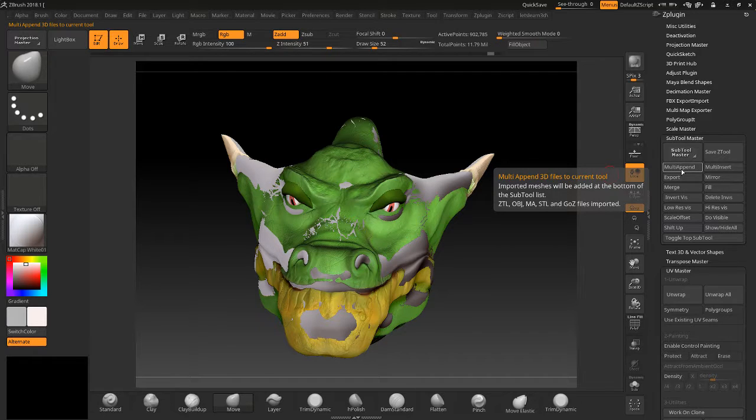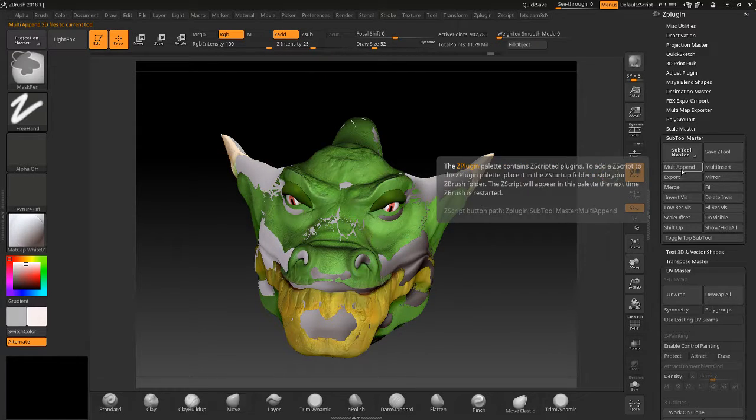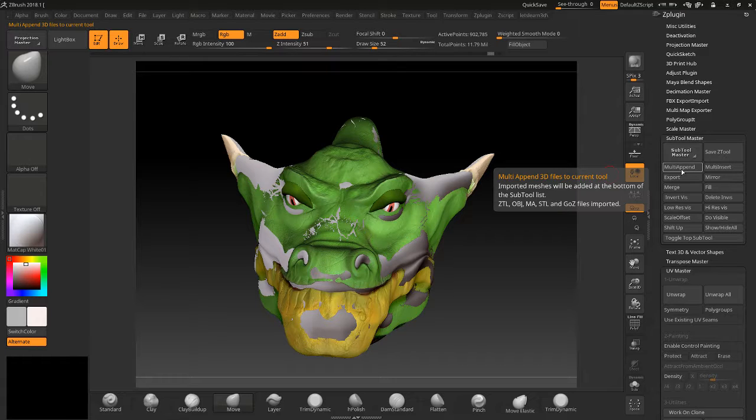But you can see we have a multi-append here. Oh, here we go. It actually tells us. So multi-append imports meshes will be added at the bottom of the subtool. ZTL, OBJ, MA, STL, and GoZ files are imported. And this one says imported meshes will be added immediately below the selected subtool. Okay. Import meshes will be added at the bottom of the subtool list.